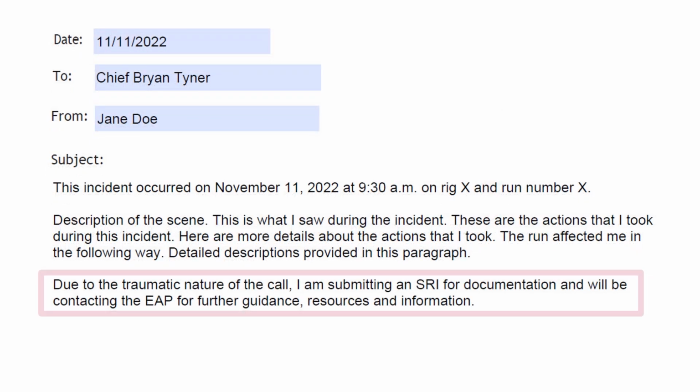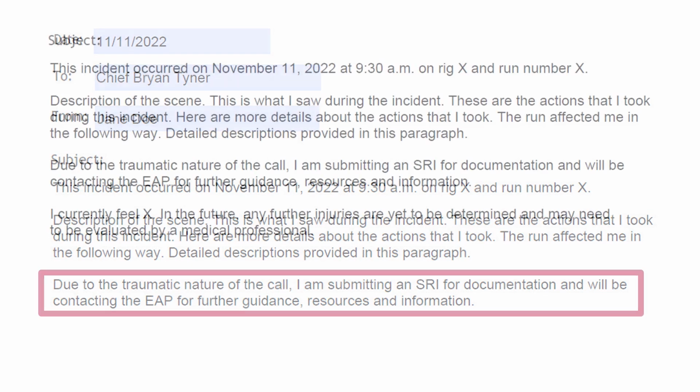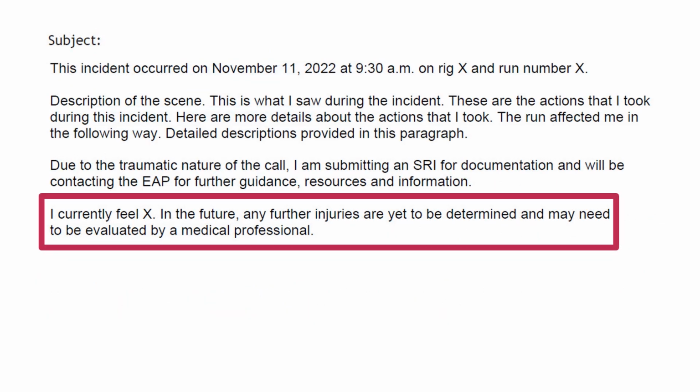In the next paragraph, write the following. Due to the traumatic nature of the call, I am submitting an SRI for documentation and will be contacting the EAP for further guidance, resources, and information. Next, include how you currently feel. If you're in need of getting care, you can say, in the future, any further injuries are yet to be determined and may need to be evaluated by a medical professional.